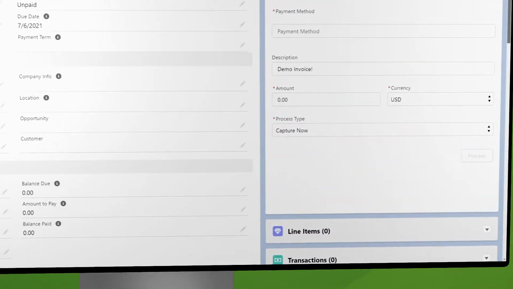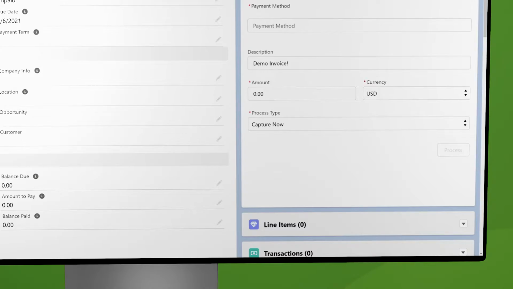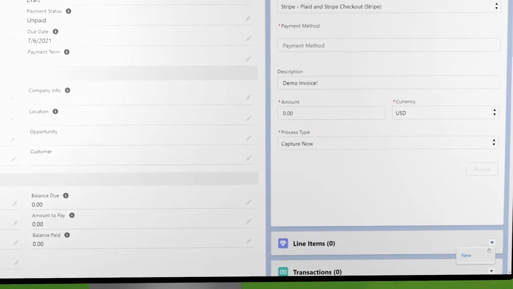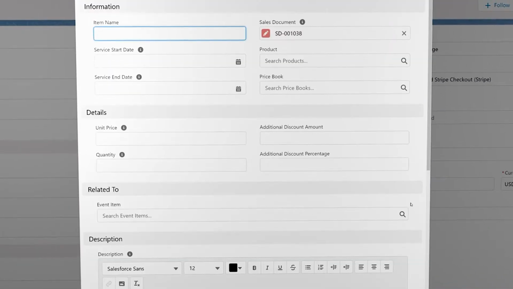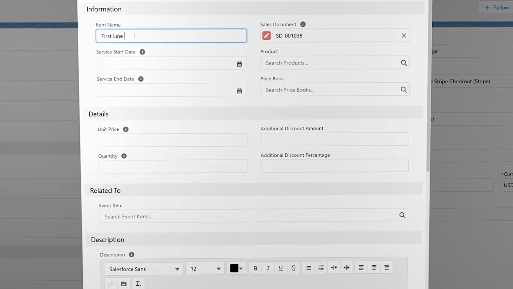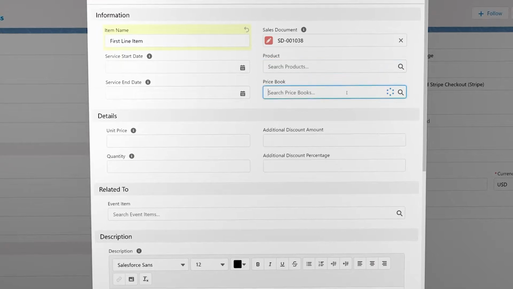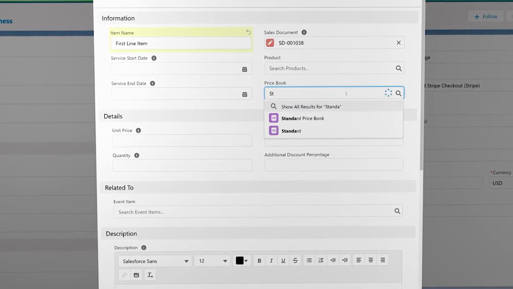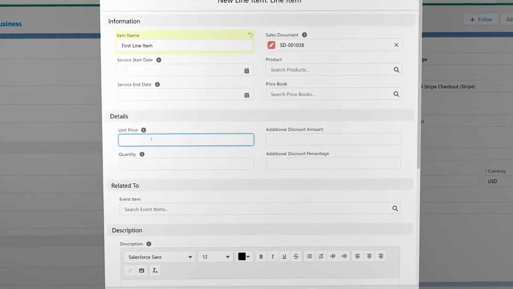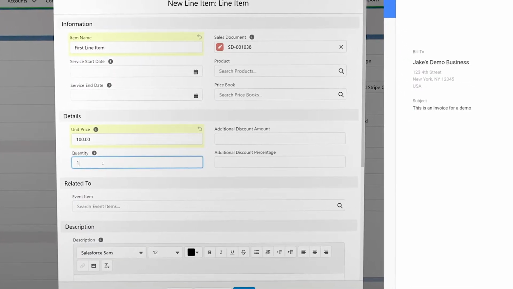Next, we need to add some line items to this invoice. This is where the power of invoices and DocumentLink shines. Each line item is automatically related to the invoice we're currently working on, and you also have the ability to relate it to current products or price books that you may have. You can also create one-off line items with its own price, quantity, discount, start and end dates, and more.